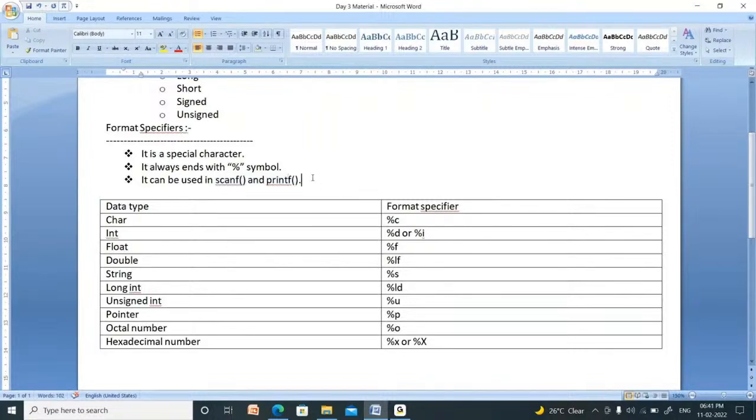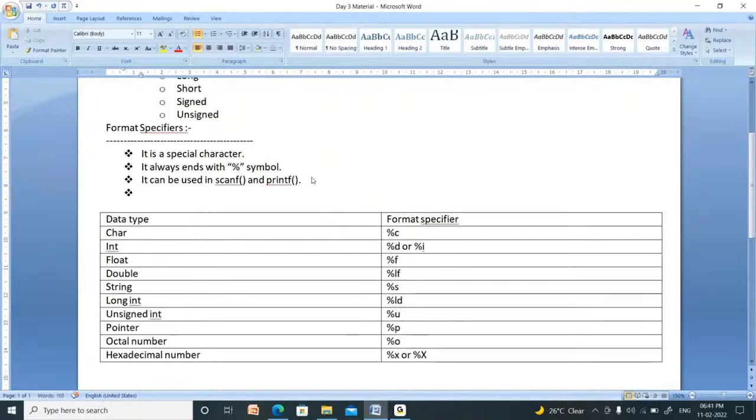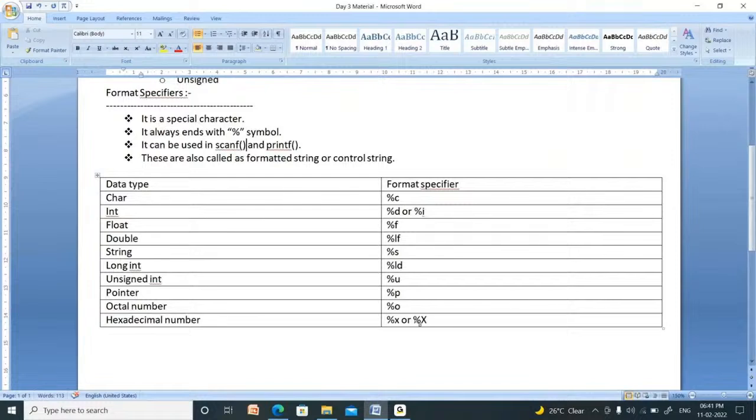These are also called formatted strings. One more name for this is formatted strings, or control strings. So many names are there: control strings, formatted strings, format specifiers, like that. These are the list of format specifiers we have.